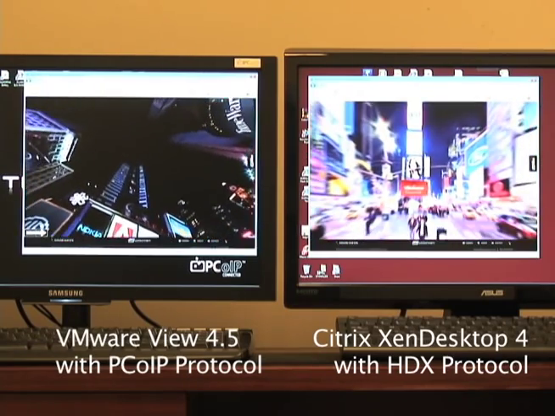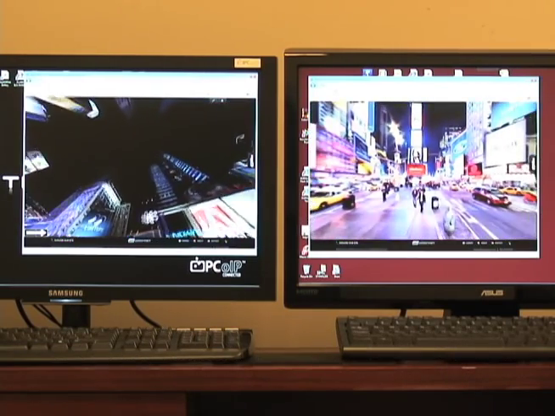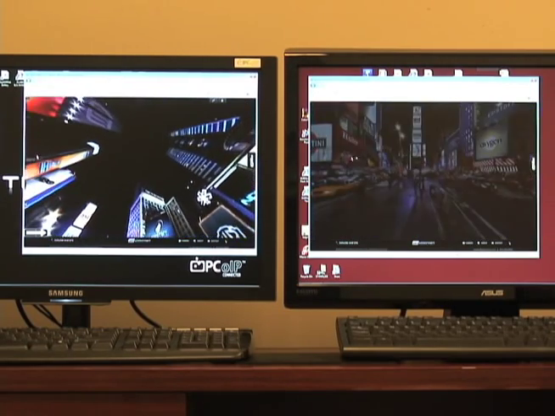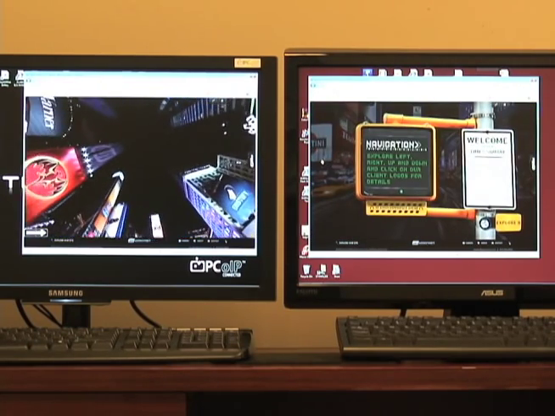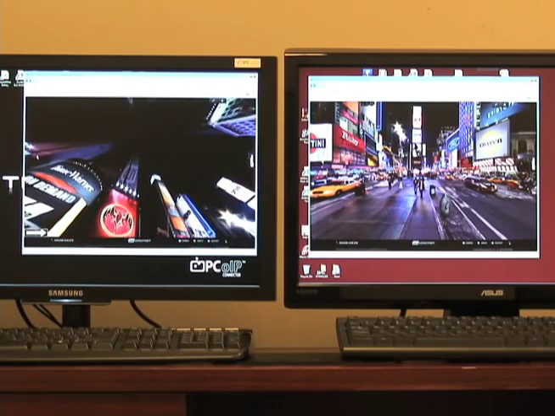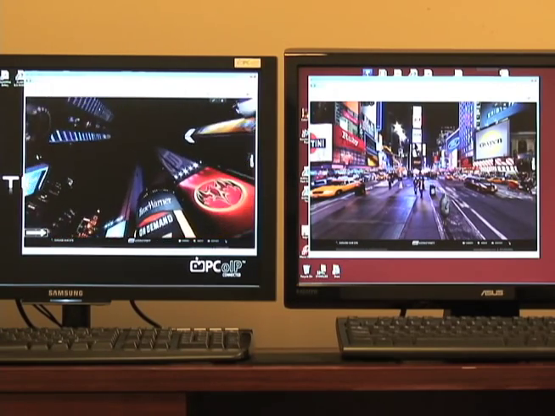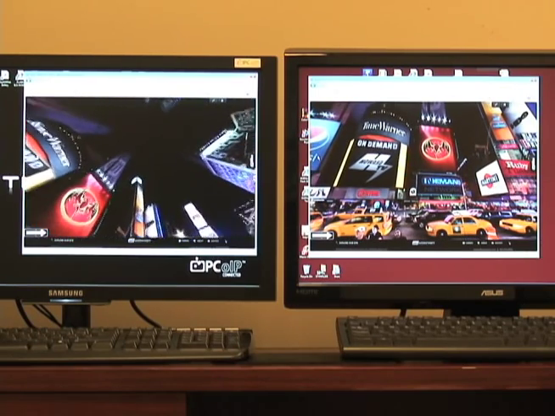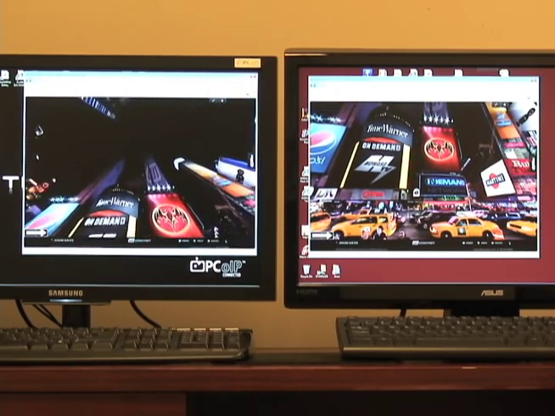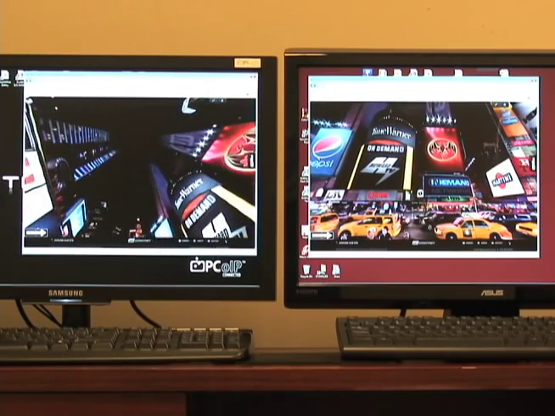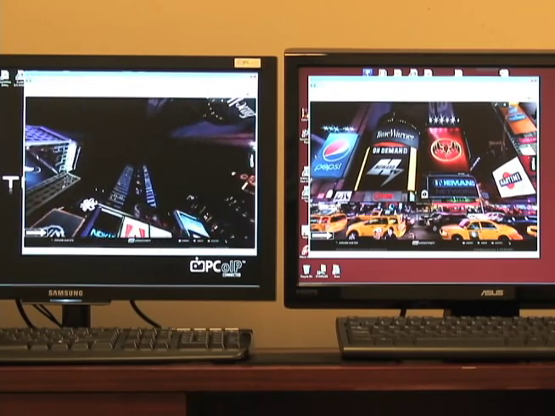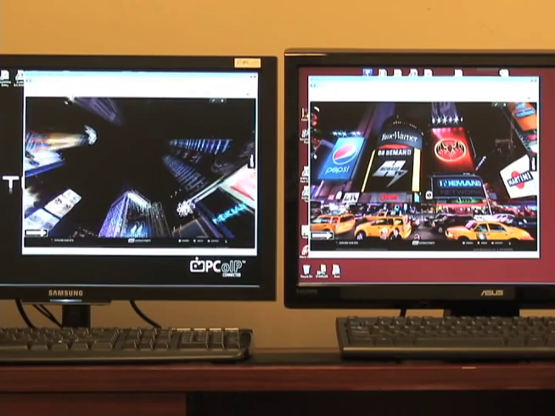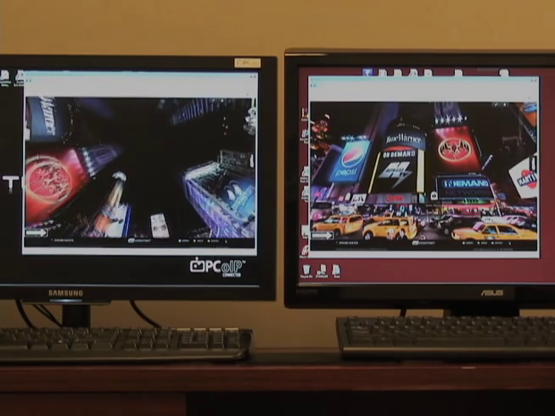It's now accessed the website, and you can see the relatively slow frame rate. So we'll start traversing the website and see how the frames compare. So this is flash intensive, and you can see in the case of View 4.5, you get 3 or 4 frames per second, but in the case of the XenDesktop environment, you're looking at far below a single frame per second.